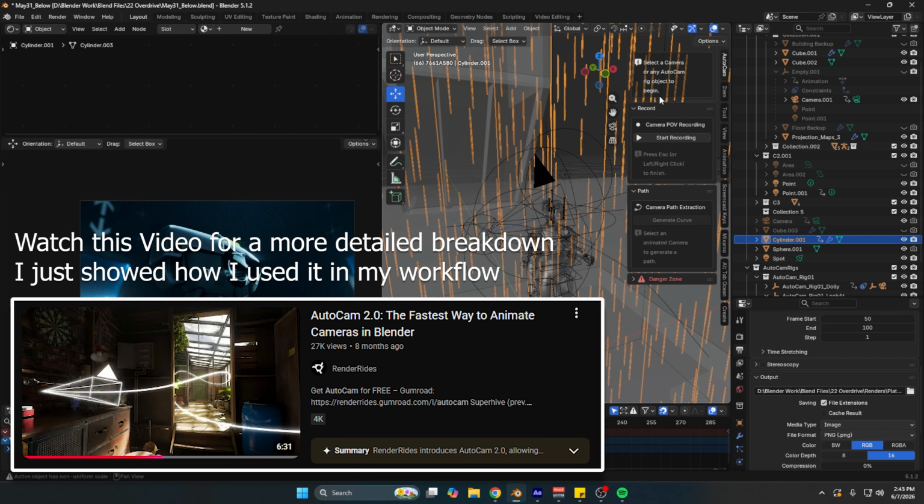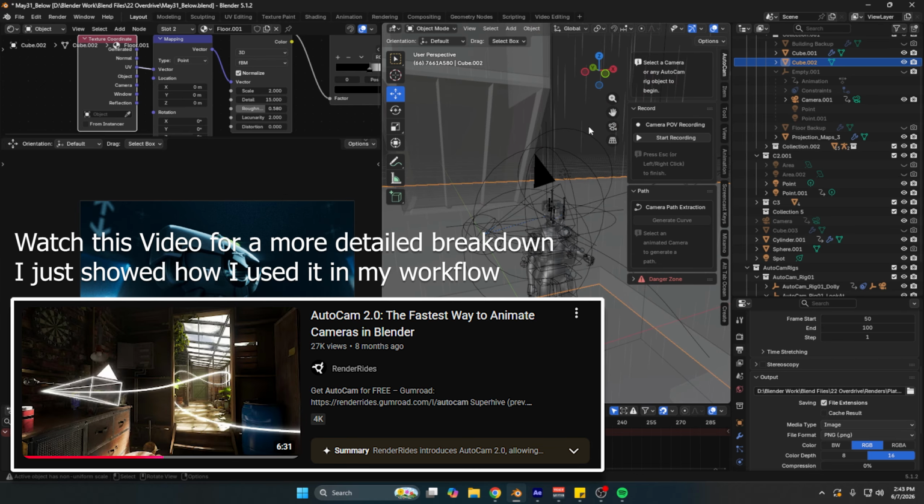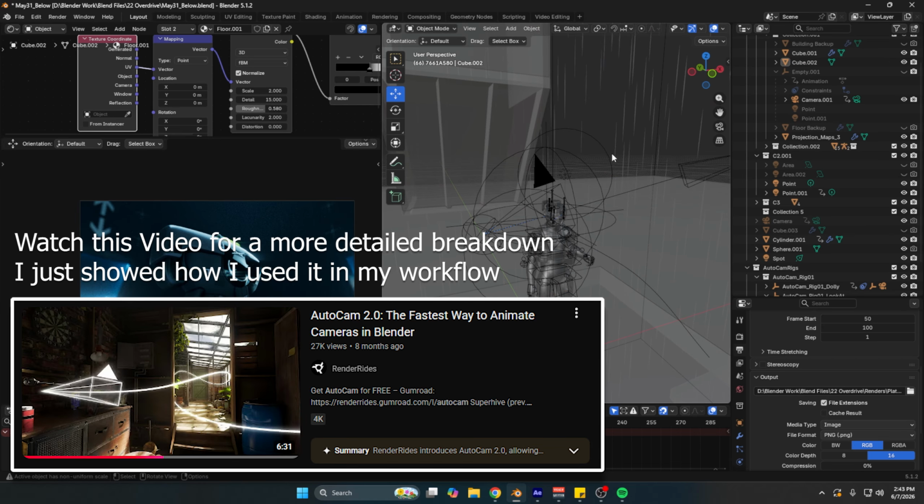So there's this plugin called AutoCam that I used. Essentially what it does is it simulates, like, a dolly cam. I don't know if you ever used a dolly cam editing a COD montage back in the day, but this is what this kind of simulates in a sense.